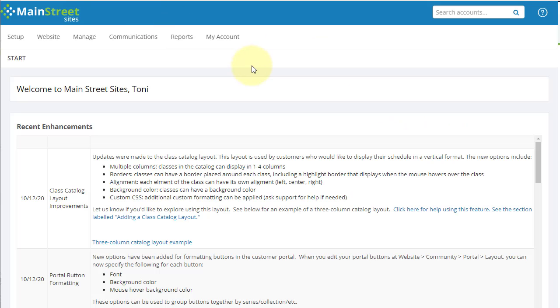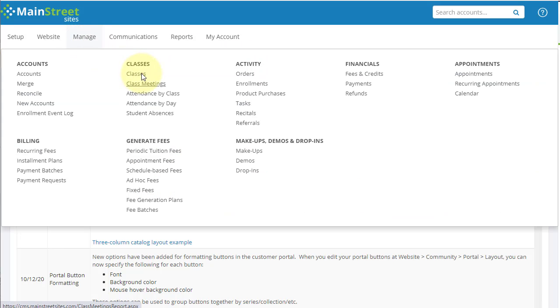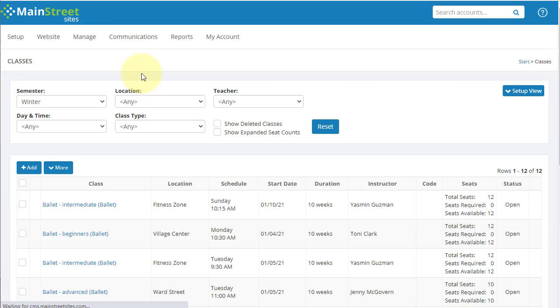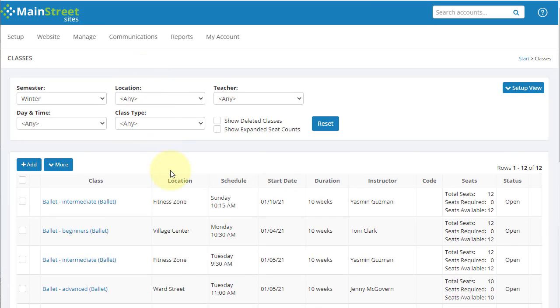We're going to switch to the Main Street Sites backend, go to the Manage tab, the Classes submenu, and click on Classes. And here we have our familiar classes grid with the set of filters for things like location, teacher, and class type. We've got the winter semester selected here. So let's highlight a few things we didn't talk about in the previous video.